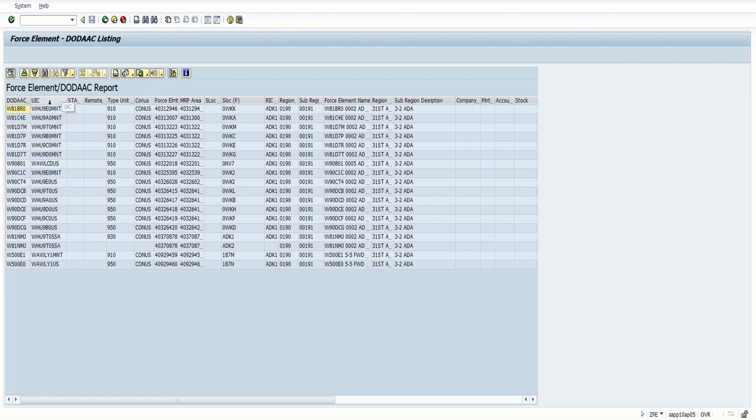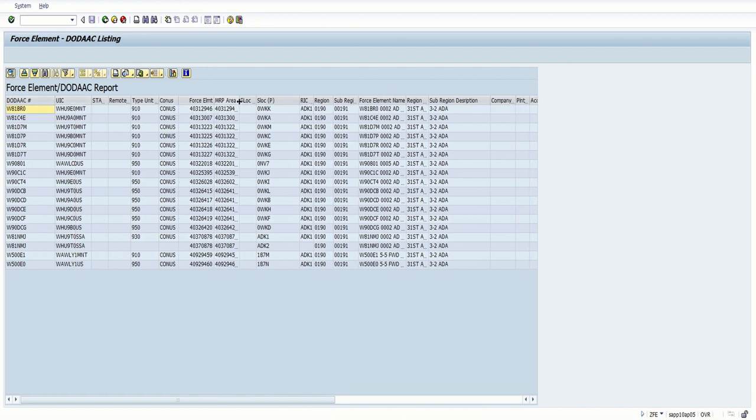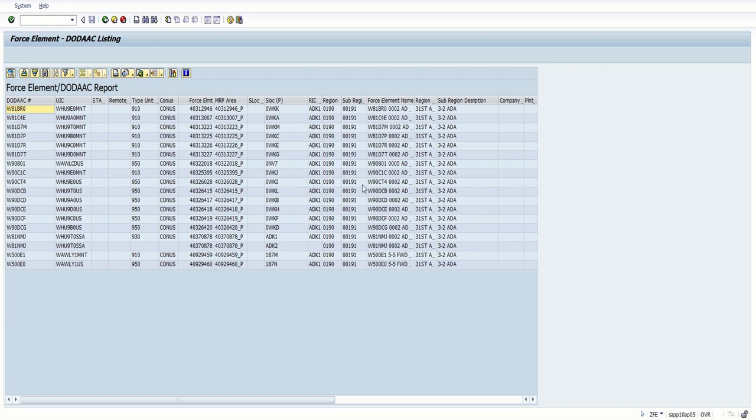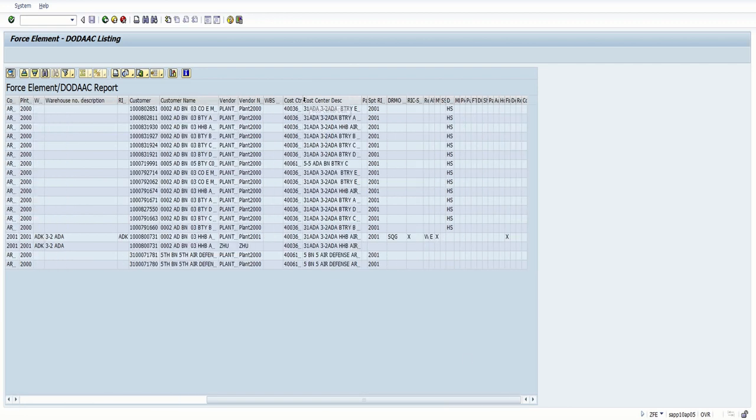And as you can see here, you have all of your UICs, the DODACs for those UICs, you have the force elements, the MRP areas, you have the RIC, which is your SSAs, you have the S-Loke for that individual unit, and then here's your region, sub-region. Now this right here, you can type in just these numbers rather than going into the search to find your units. It has all this other general information. None of it's really that important until you get over here.